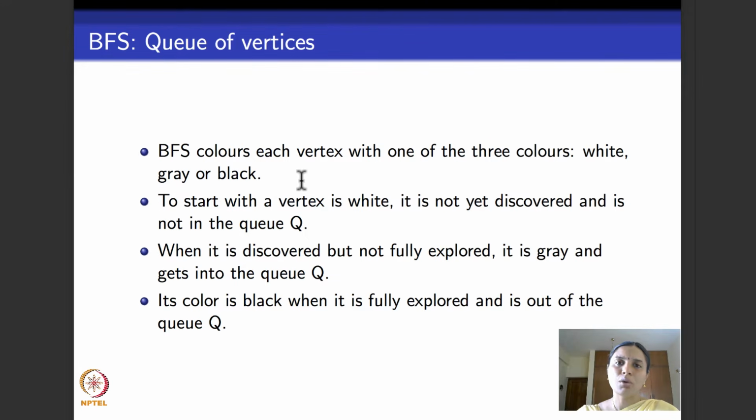So to start with, all vertices are white, and when does a white vertex become gray? It becomes gray when it enters the queue. Breadth first search maintains a queue of vertices, and when a vertex enters this queue, it becomes gray. So it becomes gray when it's first discovered as a part of an adjacency list of some vertex, and then it's put into the queue, right?